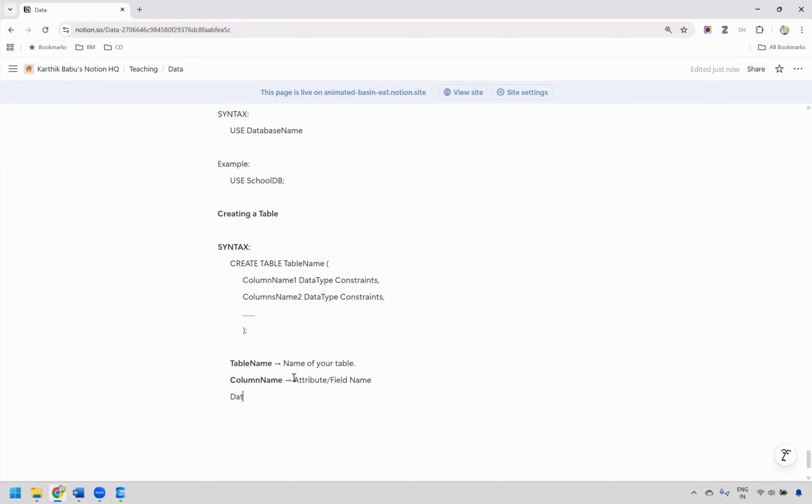And then the data type. What are the data types that we have covered so far? We know that we have the integer data type, the varchar data type, and the date data type. All these fall under data types.